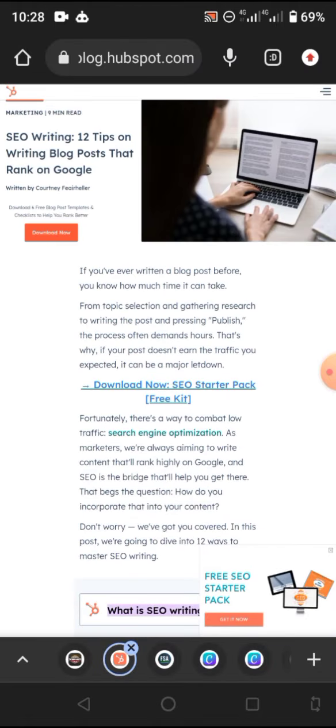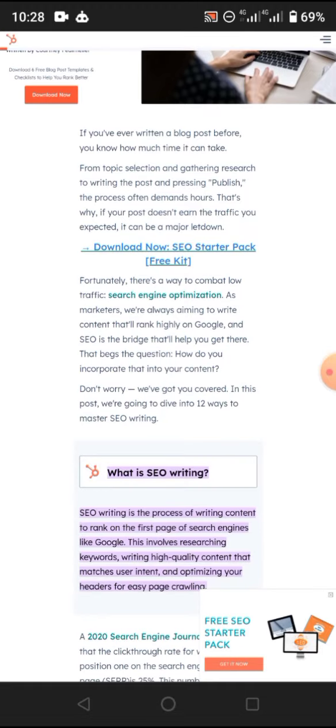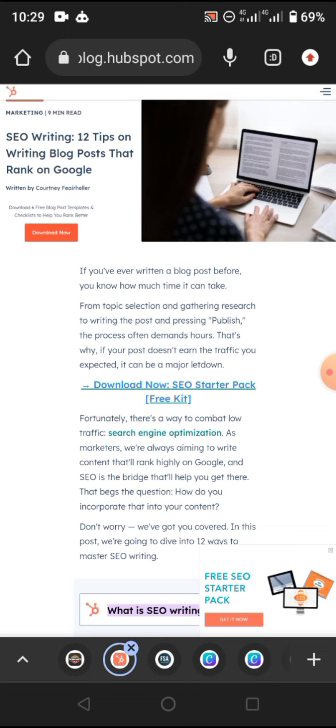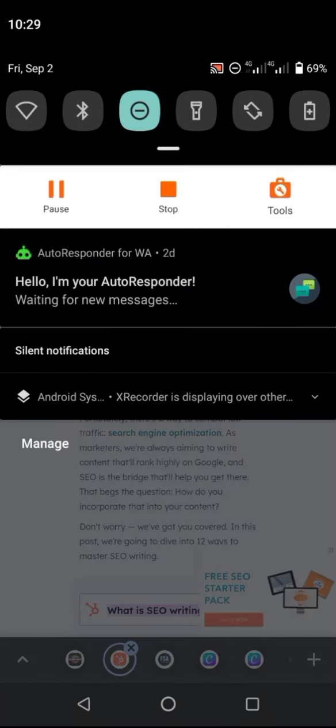So the next thing I talked about was keyword stuffing. Keyword stuffing is self-explanatory. Then alt text. Let me show you what an alt text is. We have to go back.